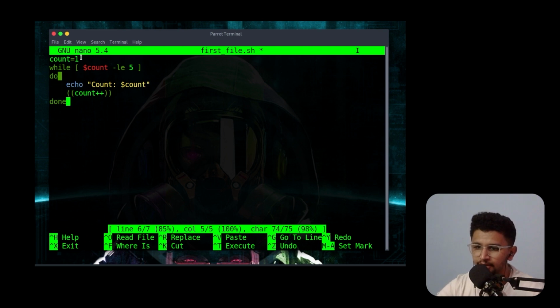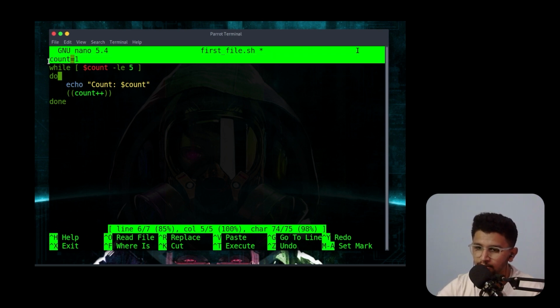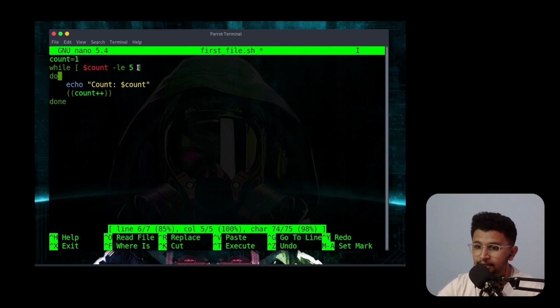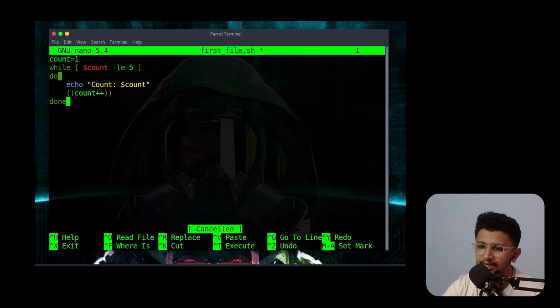So we specify a variable called count is equal to 1. Then we are saying till the count value gets to 5, print it. If the count value is less than or equal to 5, print it, and we are increasing the value of count. Okay, let's run this.